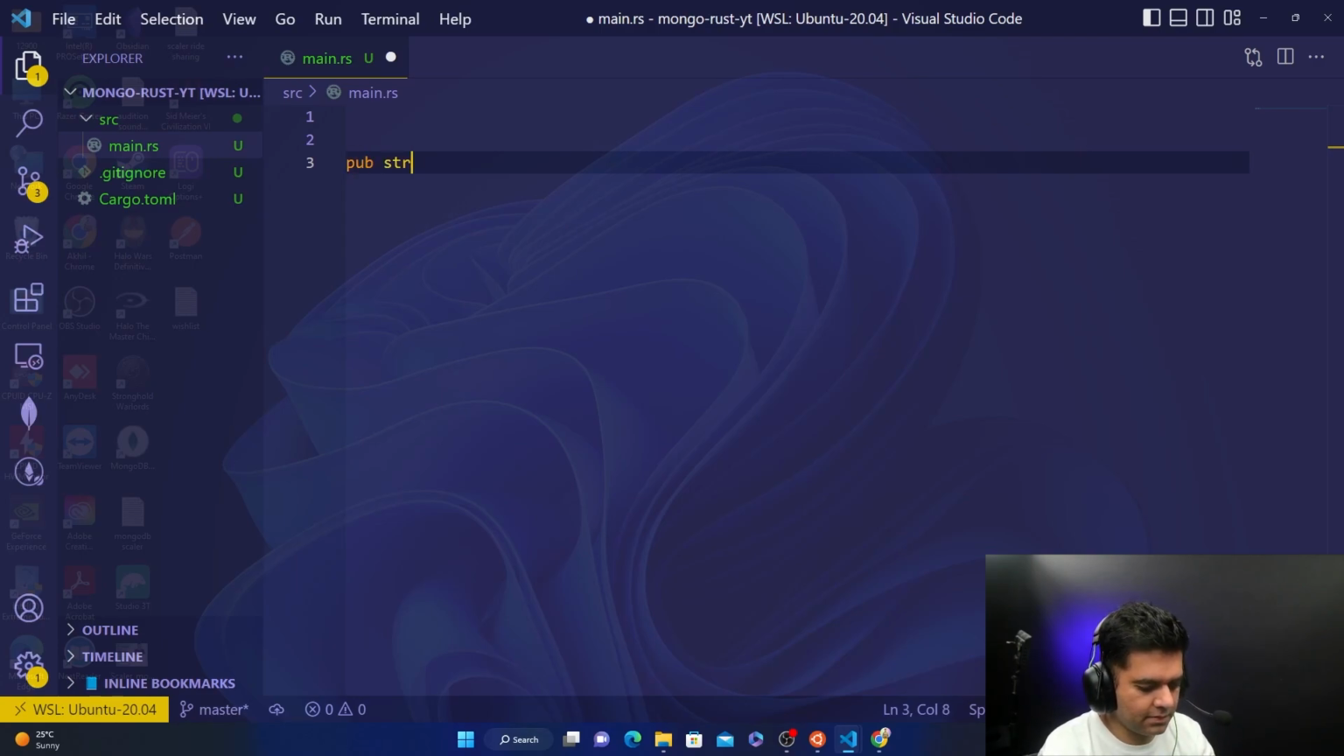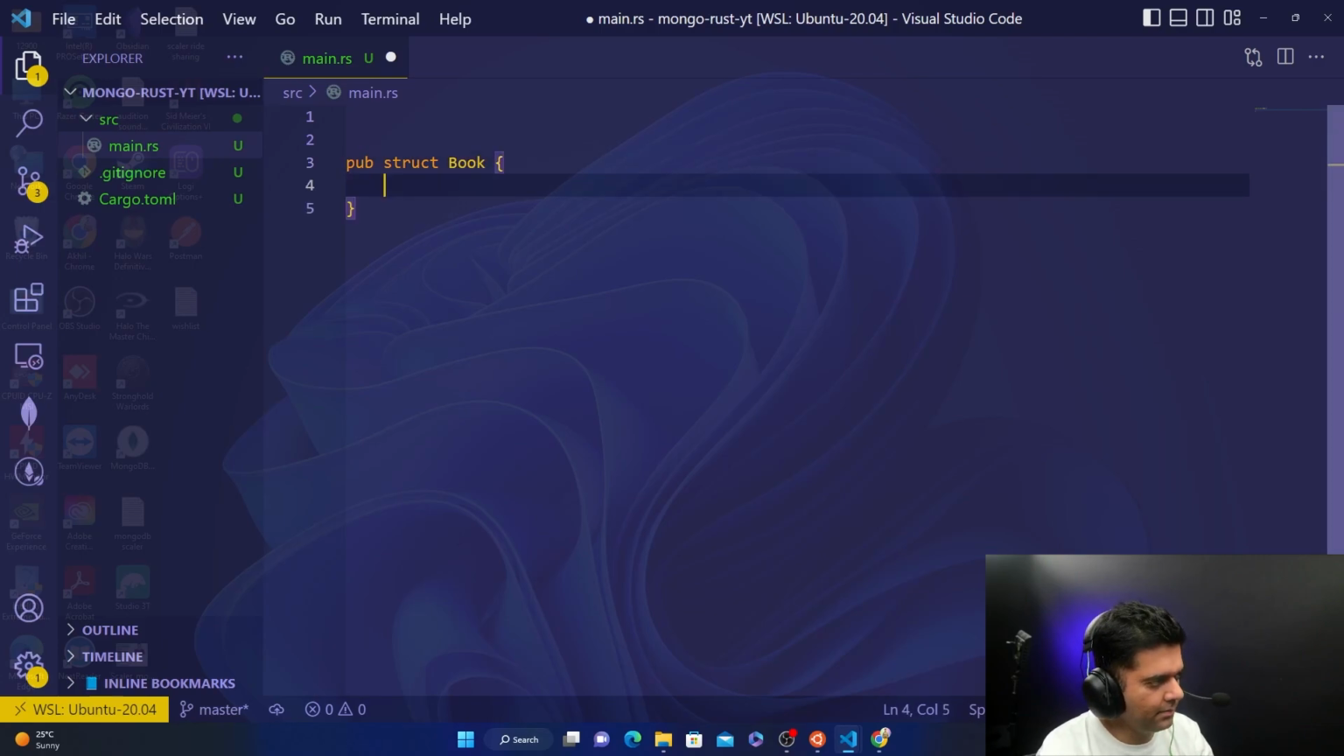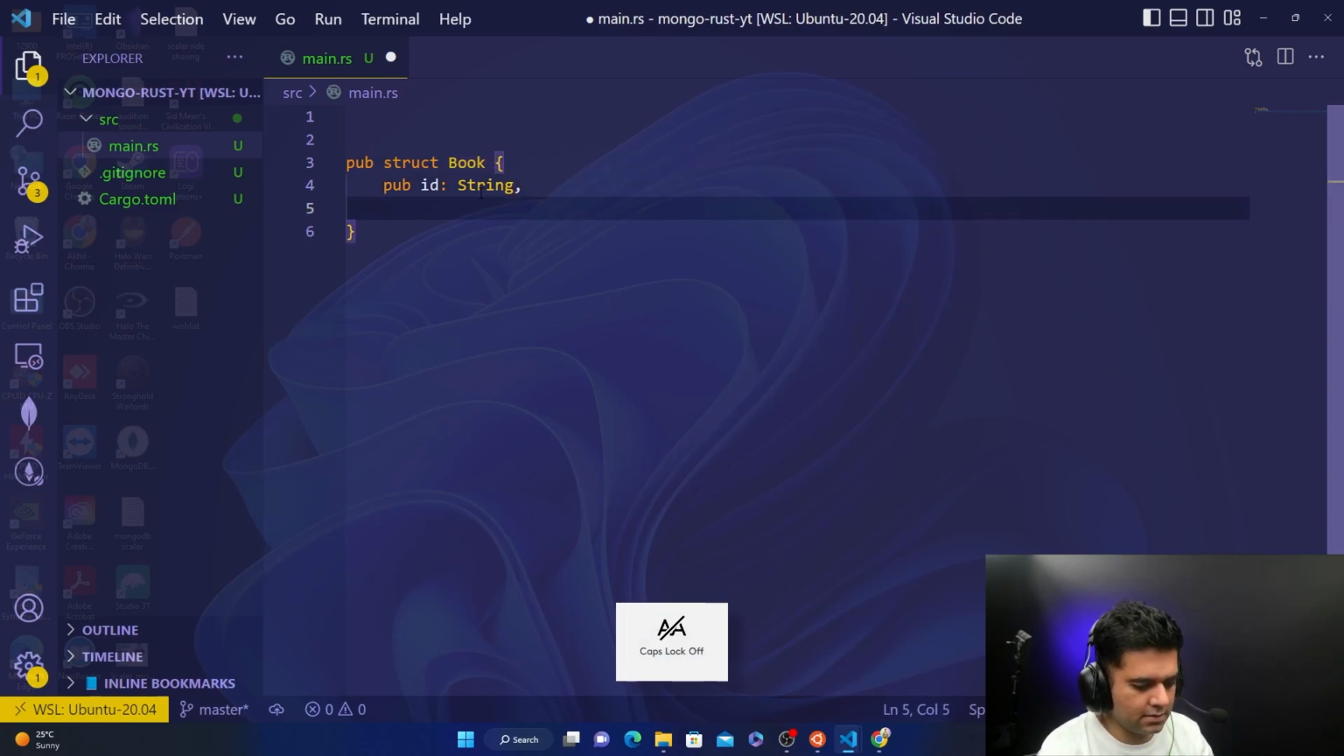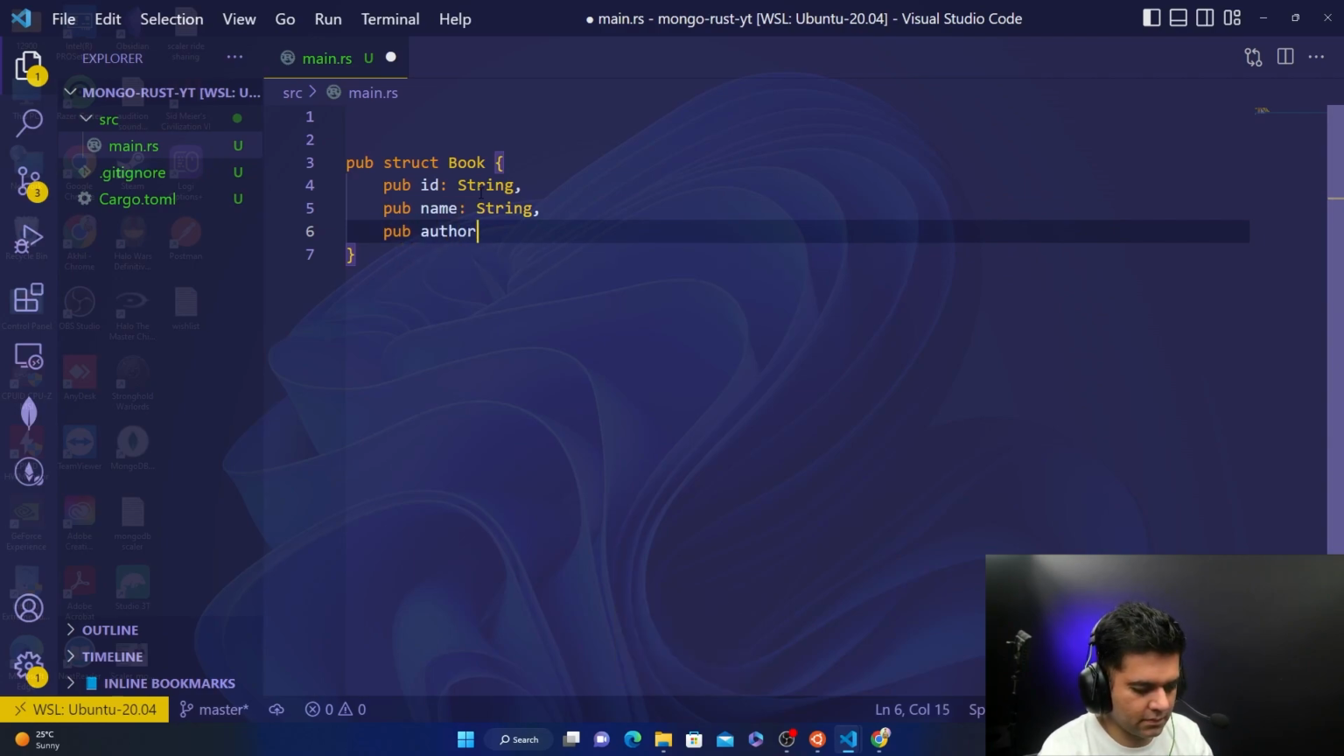Since this is a book API, you start from the struct Book, defining the struct. A struct, by now you already know, is a custom data type that you can create on your own. It's going to define what all the book is going to have. So book is going to have an ID, which is string. It's going to have a name, which is again string. It's going to have an author, again string. Number of pages, again it'll be usize, okay?